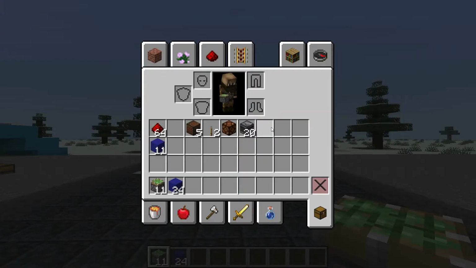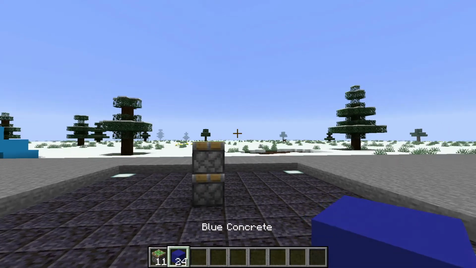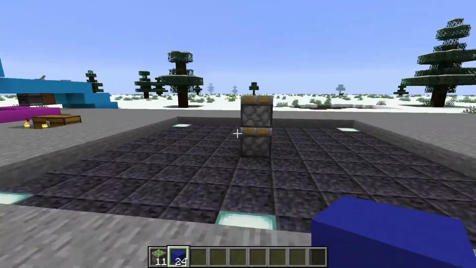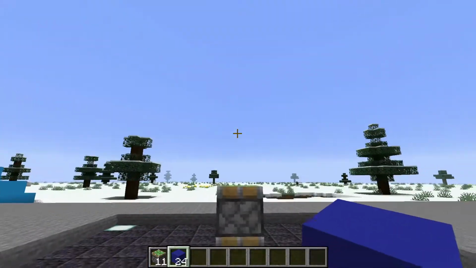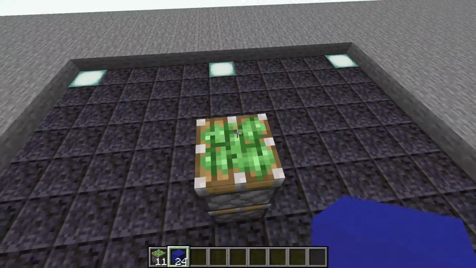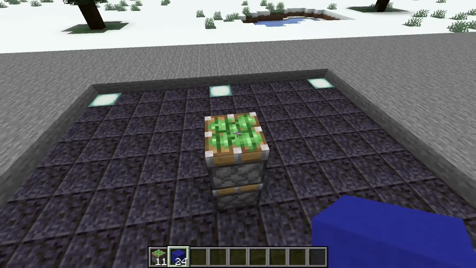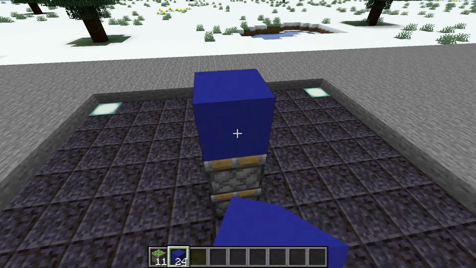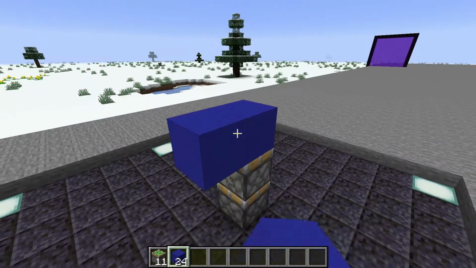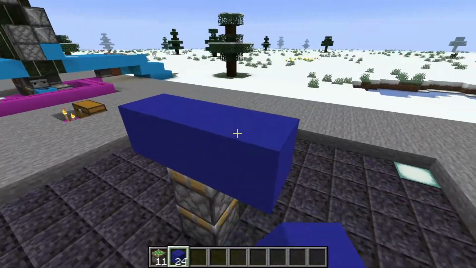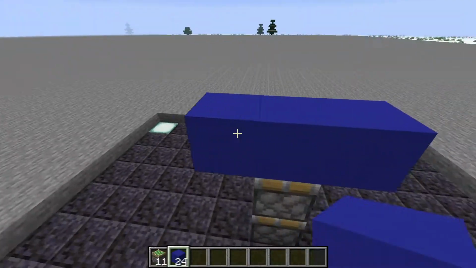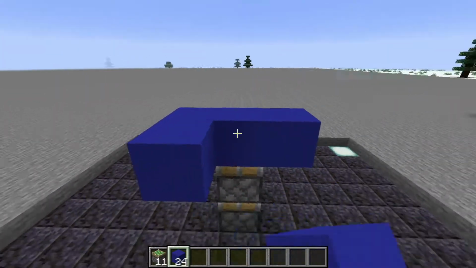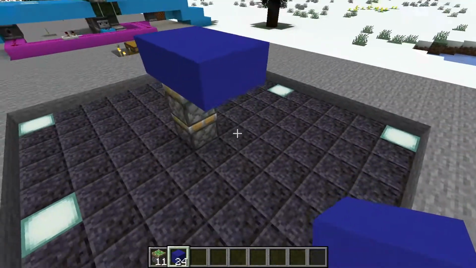Next, you're going to want to grab your building block of choice. I'm using blue concrete on this one, just so it stands out a little bit more. So we're going to go up here on top of the sticky piston, and we're going to put one of our building blocks directly on top of it, one to the left, and one to the right. Now, we are going to go to the back part of this and add one more row, just like so.